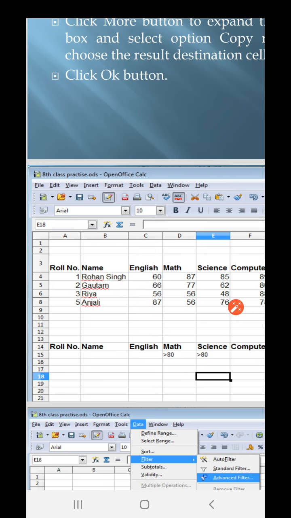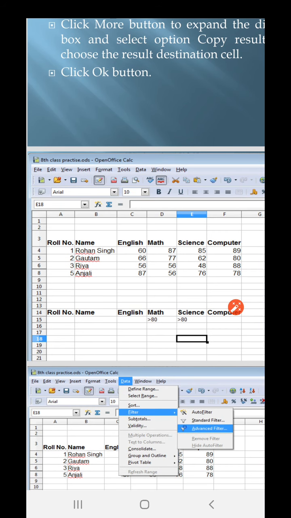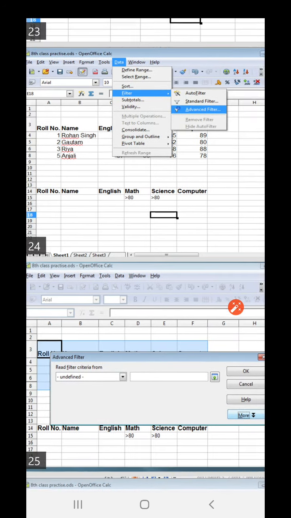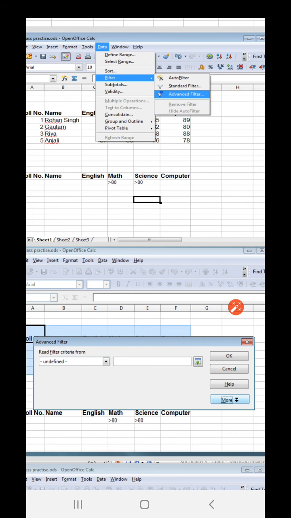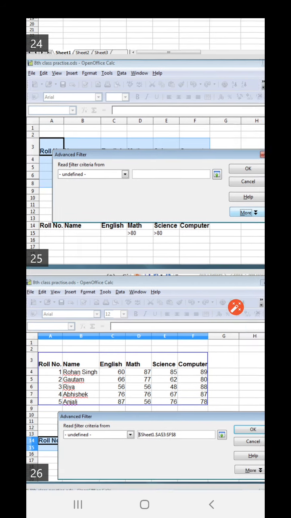Now see how to do the advanced filter. First of all, click on the data option in the menu bar, then click on filter, click on advanced filter. It will show you this dialog box. Then we need to select the data, from roll number till computer marks, the whole data. You can see here.